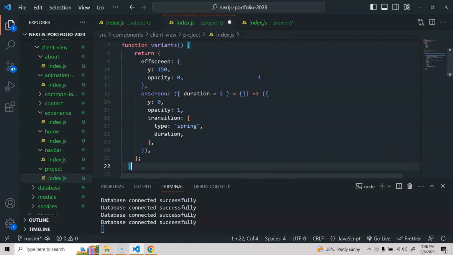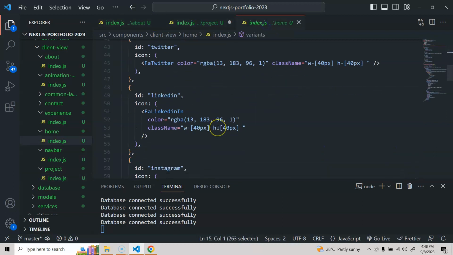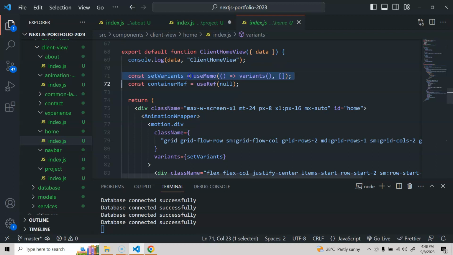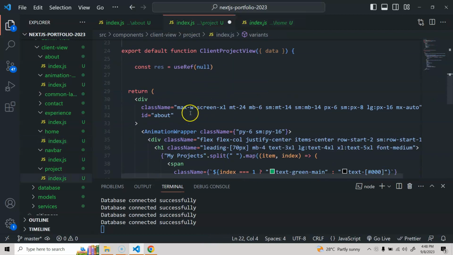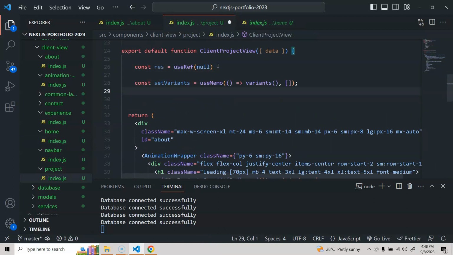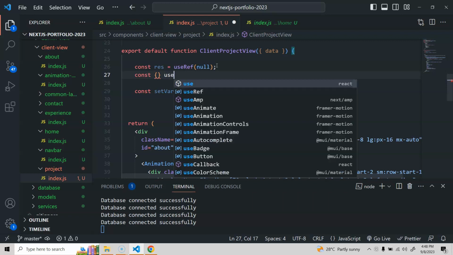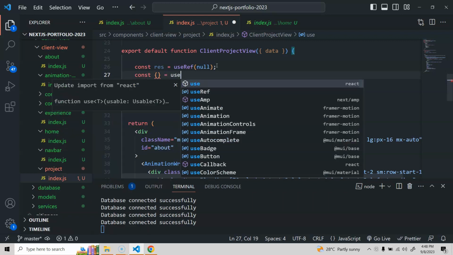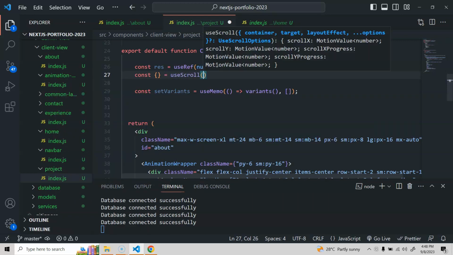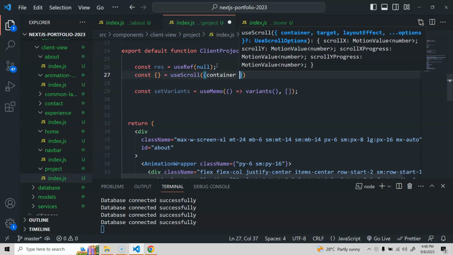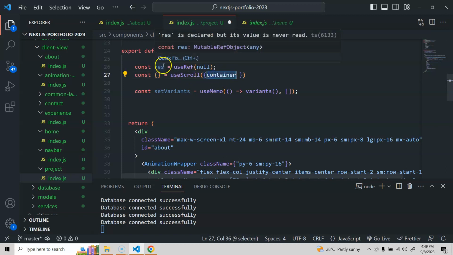So we'll paste it here, and also we'll use this same logic that we are using. So let me just copy this and we'll paste it here. That's it. Now here what we are going to do, we will basically import something, and this is called useScroll. So this is a hook. Now here you have to pass a container property. This container will track this container based on this ref that we'll be passing.